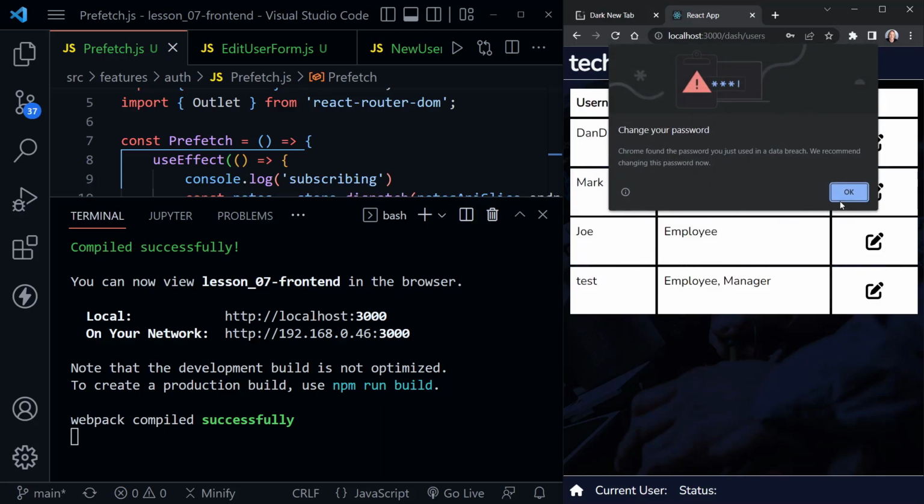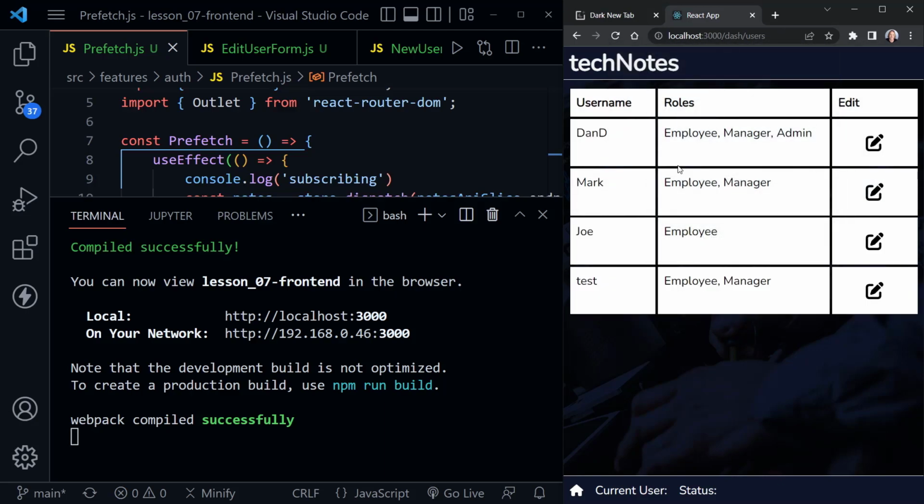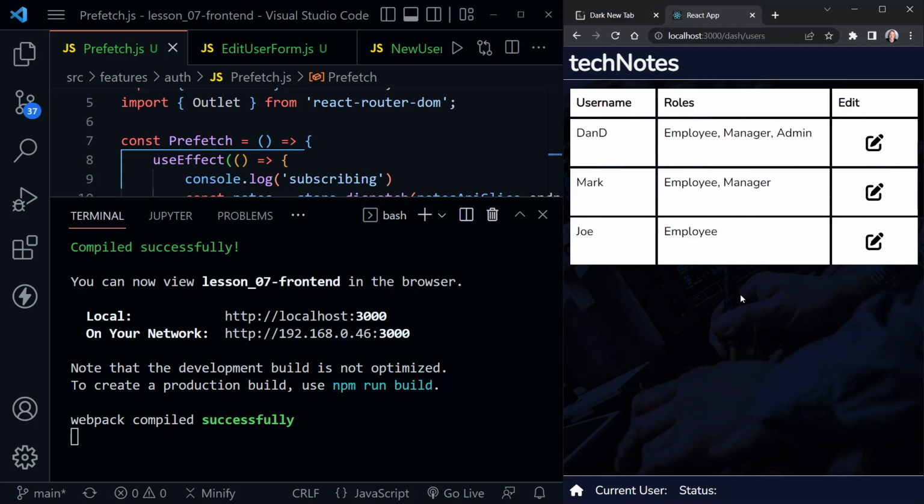And now in our list, we don't need any help from Chrome, but now in our list we have test with an employee manager role. And here is that user. Let's go back and let's delete that user. And now that user is gone.